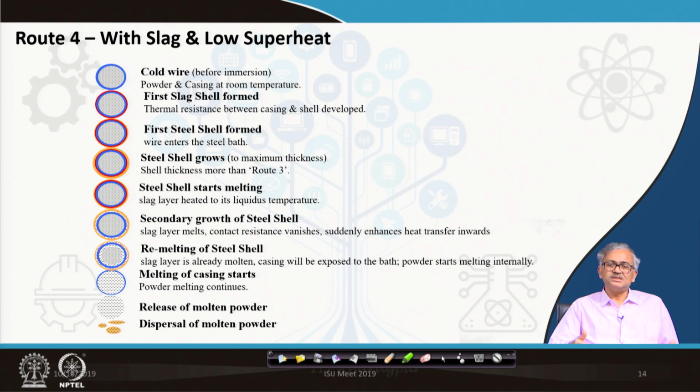Here it is higher. As a result, the slag shell can attain its liquidus. Okay, it will be preheated beyond this liquidus temperature. As a result, the slag shell becomes liquid before the steel shell completely melts back. So this is the unique thing that is happening: the slag shell forms, the steel shell forms and then melts back. But since the steel shell formation and melting take more time, the slag shell inside is preheated beyond its melting temperature, so the slag shell melts.